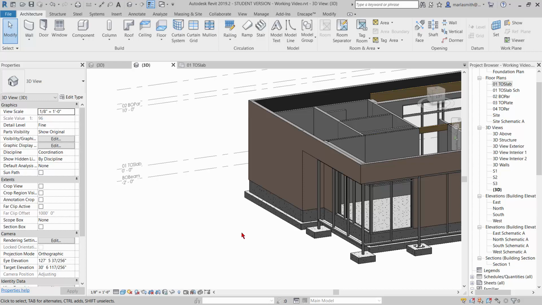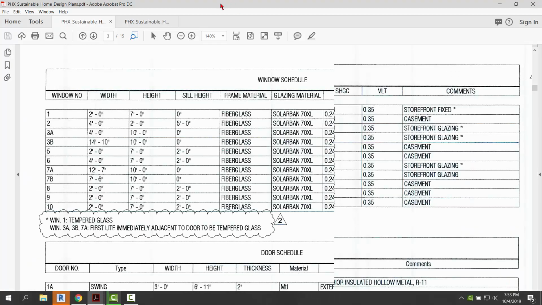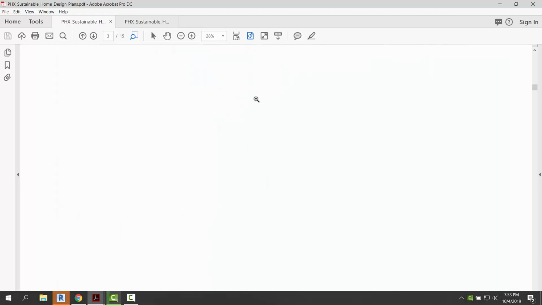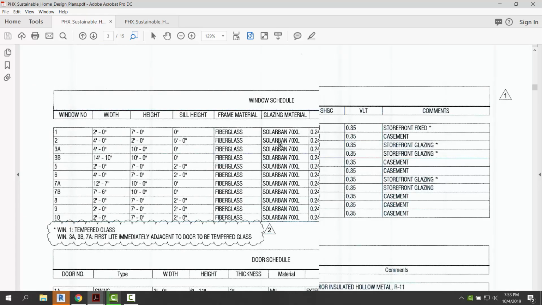Alright, so next thing we're going to do is put some windows in. So if we take a look at our windows schedule, most of our windows are casement, right? And they're 2 foot by 7 foot, right? We do have a few that are not 2 foot by 7 foot. Here's a 4 foot by 2 foot, right? But we're just going to start out with a 2 foot by 7 foot. So we'll do 8, 9, and 10, right? We'll put those guys in.